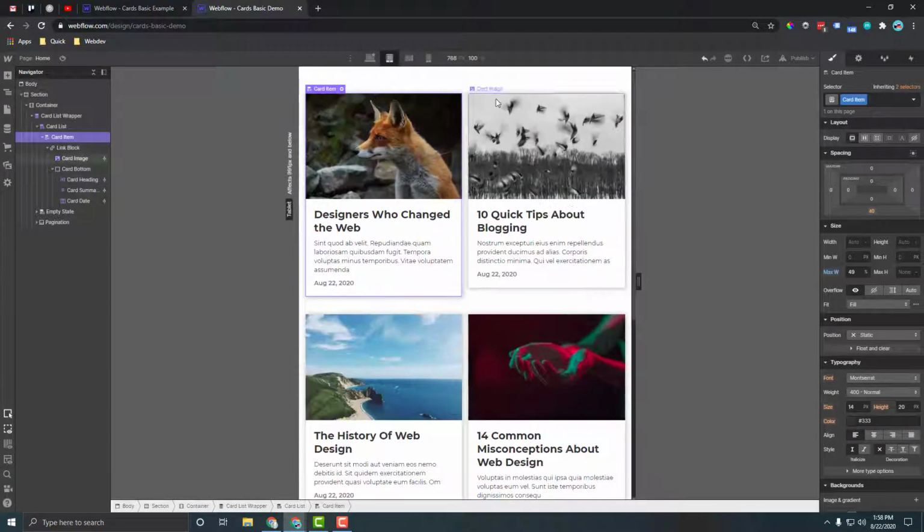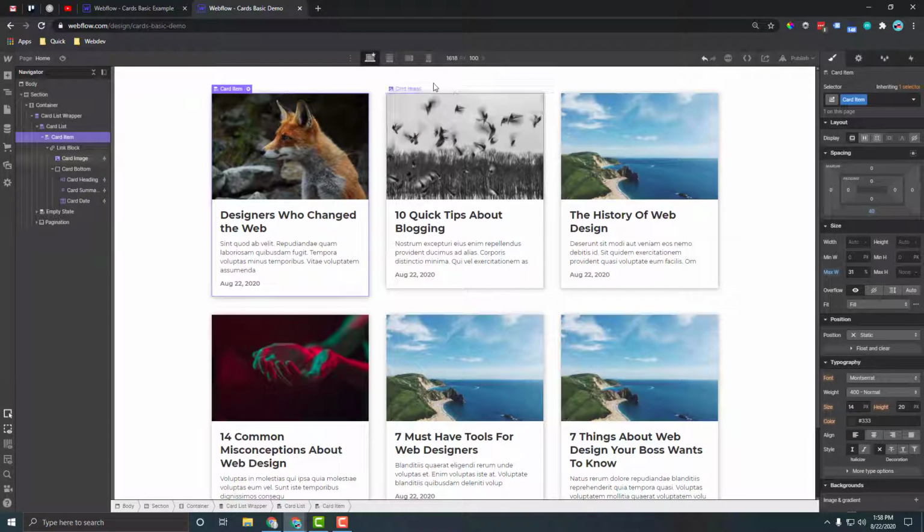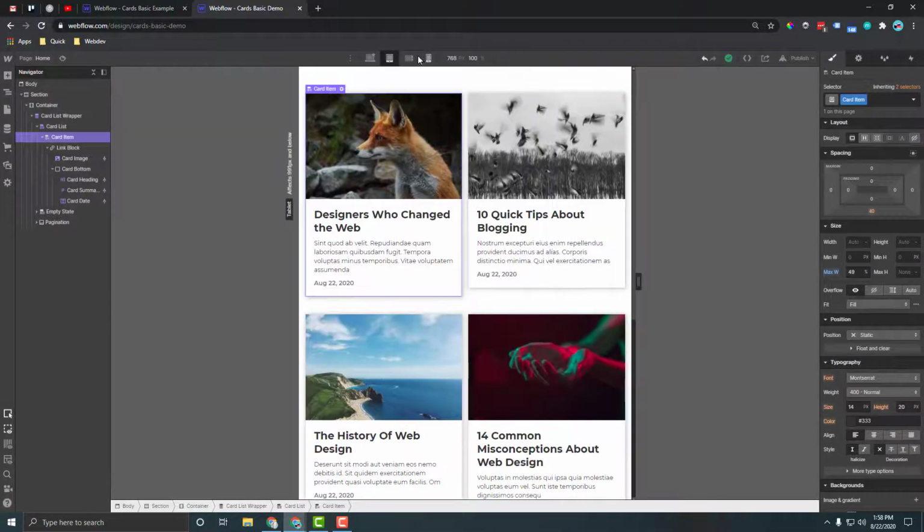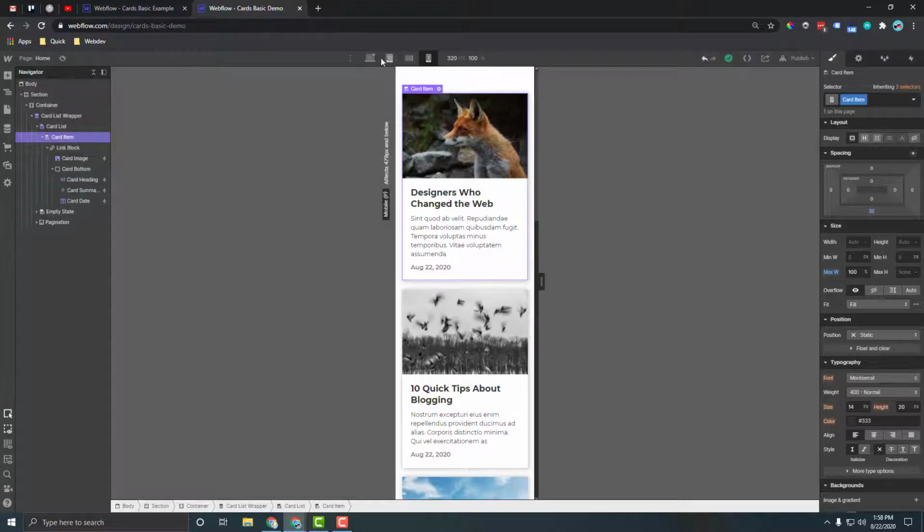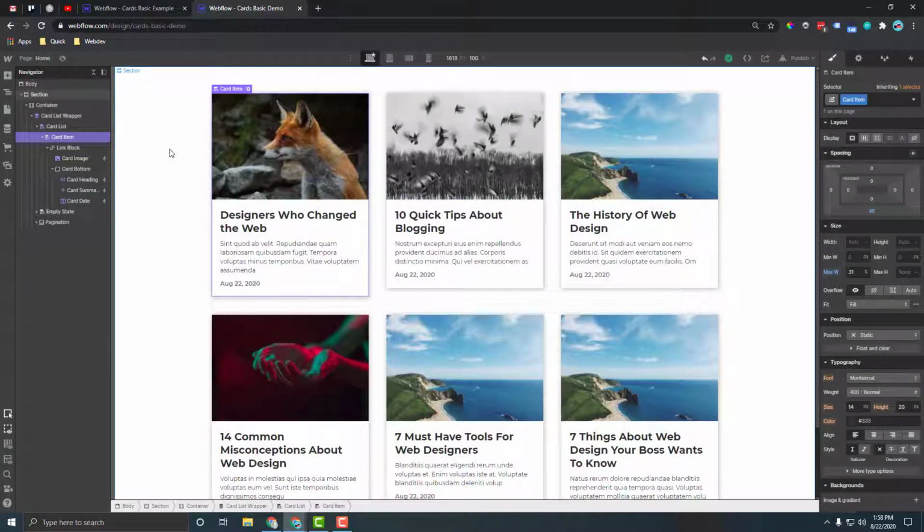So as you can see, we have 3 columns on desktop, 2 columns on a tablet, and then 1 column on a phone. So this is looking good.